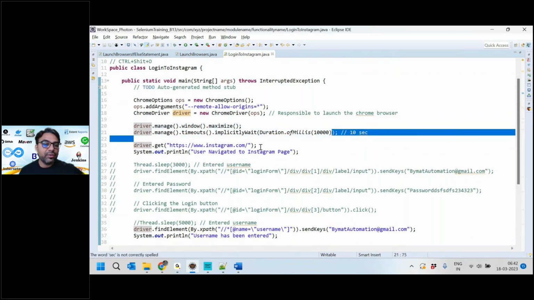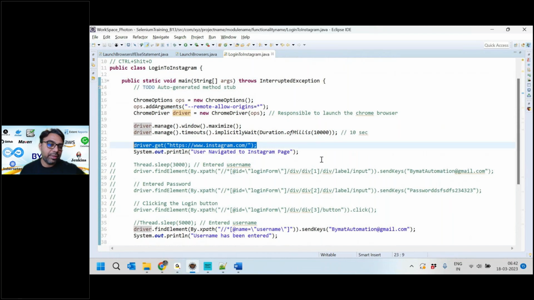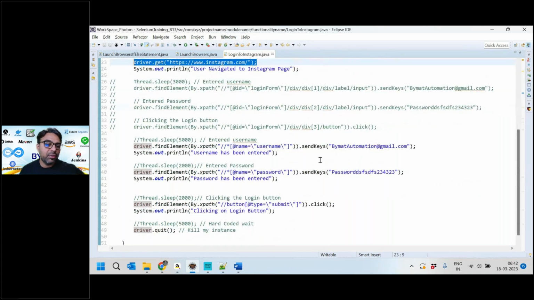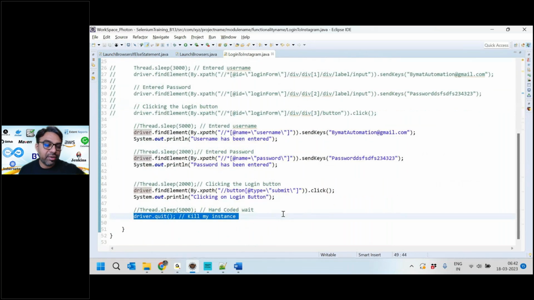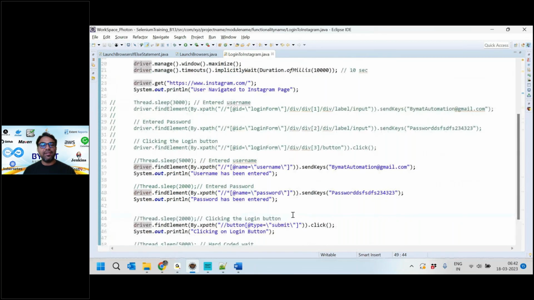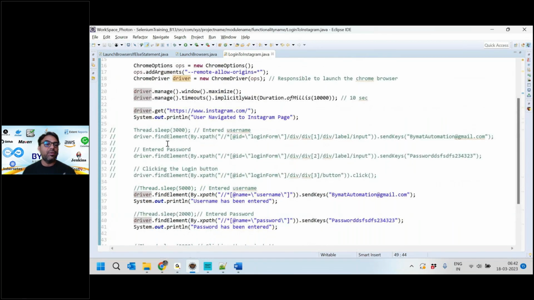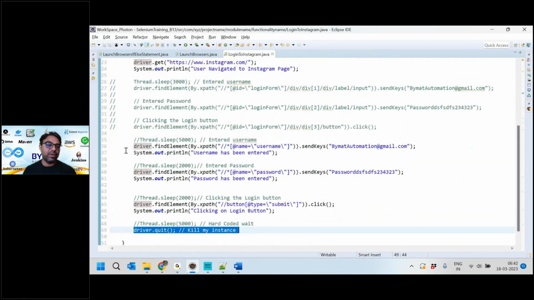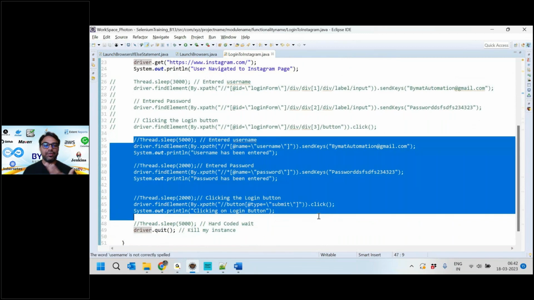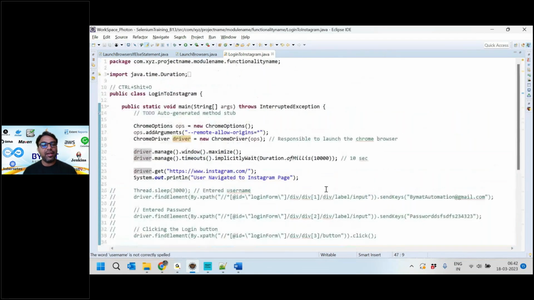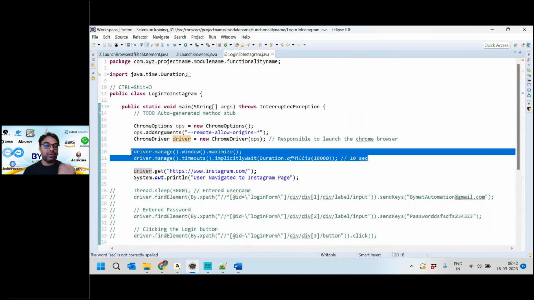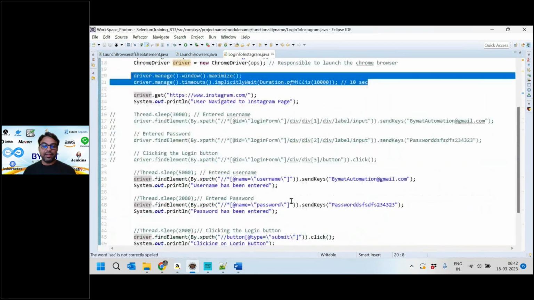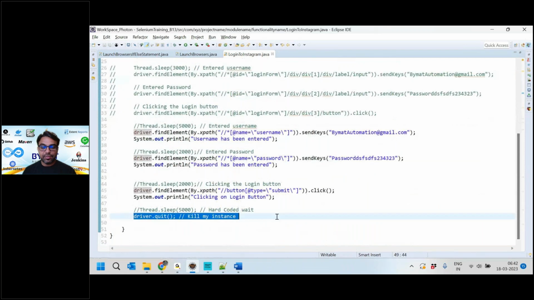Then navigate to your URL, whatever it may be, XYZ URL, and at the bottom, don't ever miss to write the driver.quit statement. This is your initial skeleton, and after that you need to add the different actions you are performing into it. All right, that is how it is. But never ever forget to write these two lines of code in your program, and this is very important.